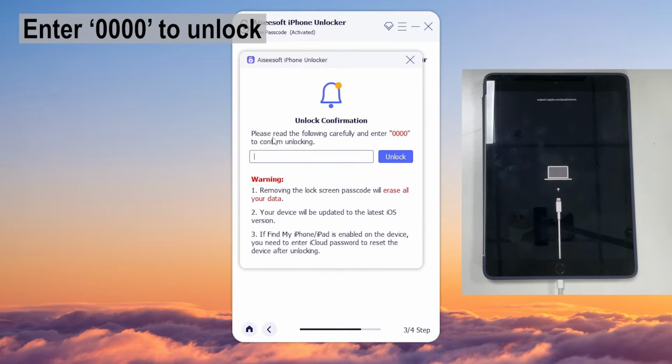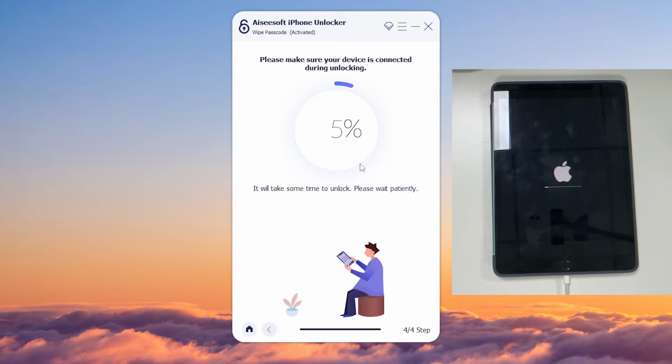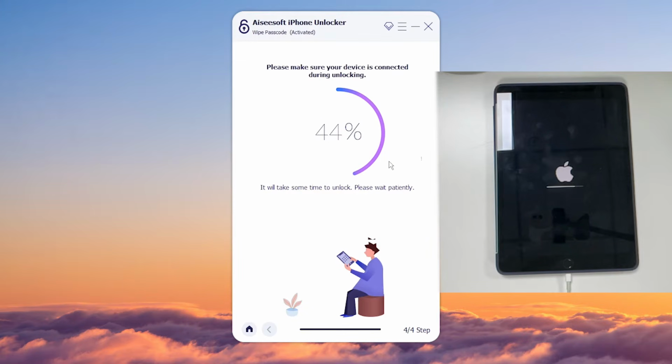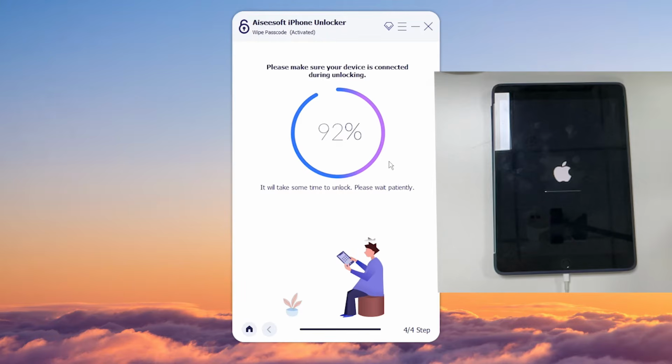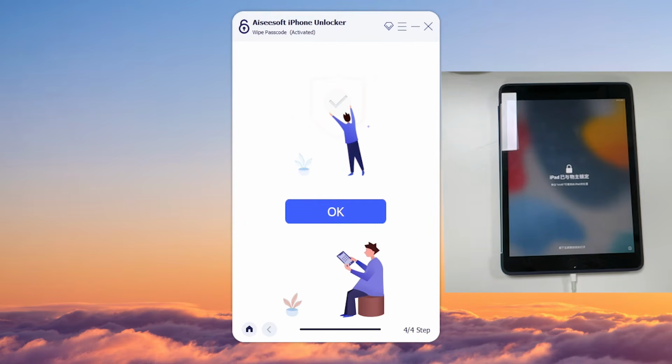So wait for the loading bar to finish. After that, the last thing you're gonna do is to enter 0000 in the pop-up window and hit the Unlock button. Let it accomplish the unlocking process on your unavailable iPad. When it's completely done, you will see the Hello screen appear again. You can now unplug your iPad and go ahead to create a new iPad passcode.